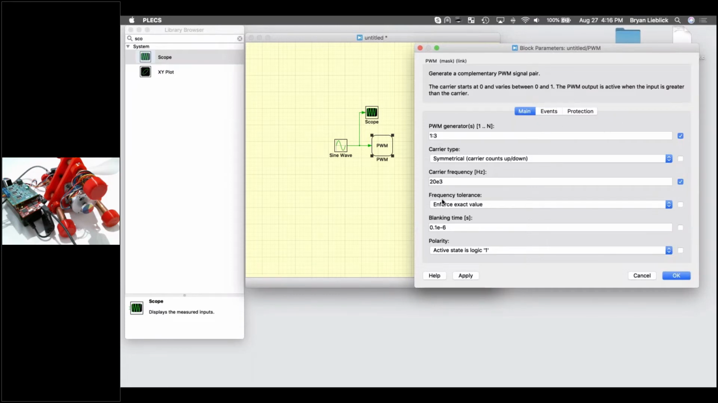But one thing you'll notice here is that everything we're entering is similar to a typical PLECS PWM block. There are no specific register configurations. Everything is handled by the code generation tool. And so with that, our PWM is configured.